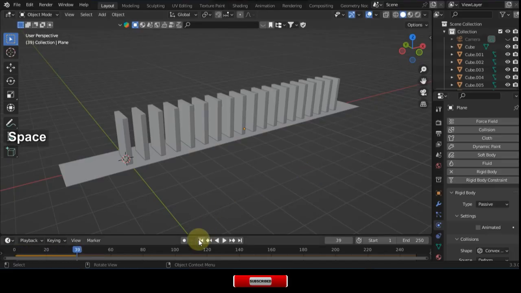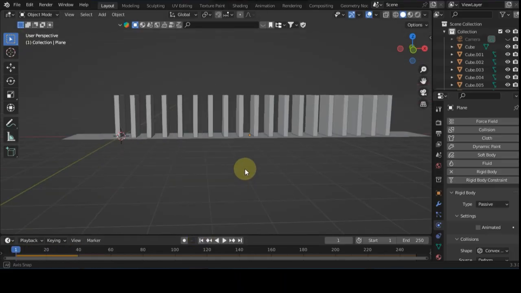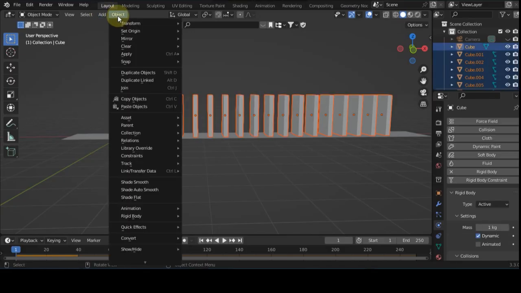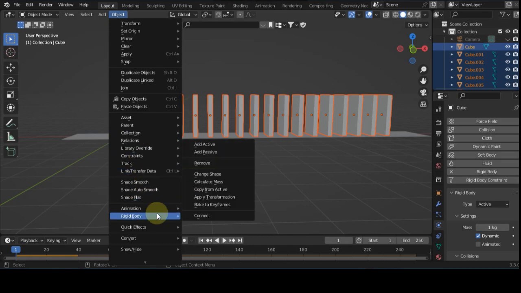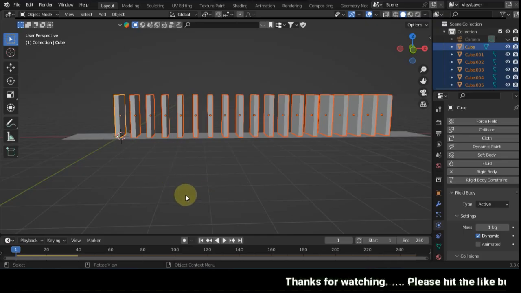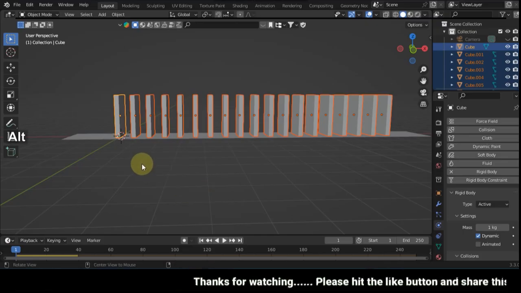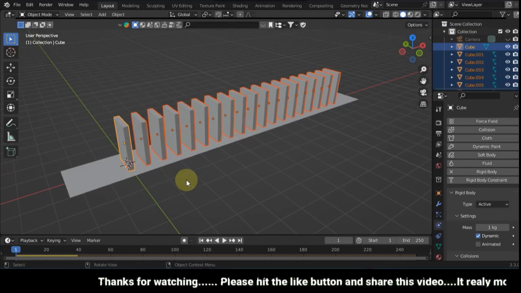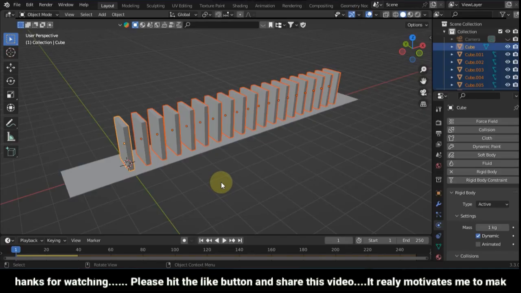Copy the rigid body settings to all dominoes. Select all dominoes. Copy physics settings. While all dominoes are selected, hold Shift and click the first domino, the active one that has the rigid body settings. In the rigid body section, click on Copy from Active. This will apply the same rigid body settings to all selected dominoes.